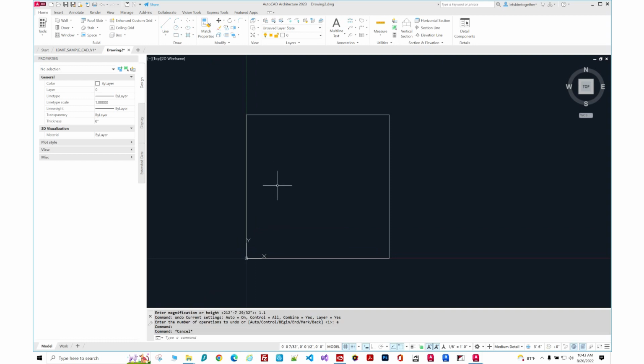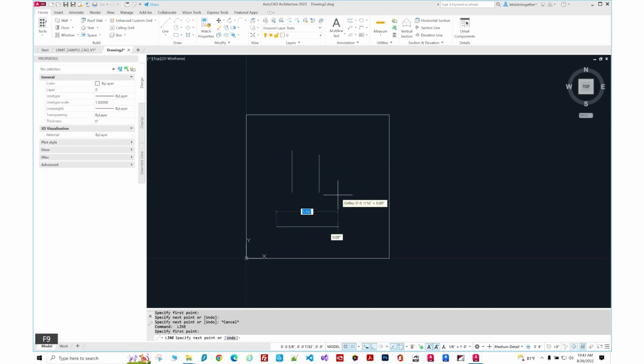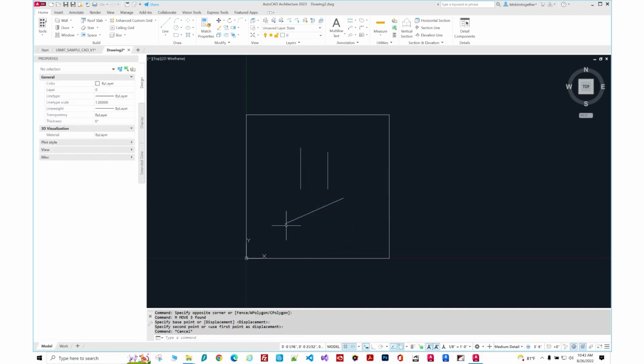We can only draw inside this box, remember? So we're going to do something like this. There you go. It's kind of like a smiley face. Let's say that's my hatch over here.